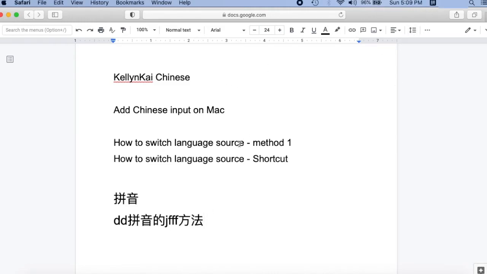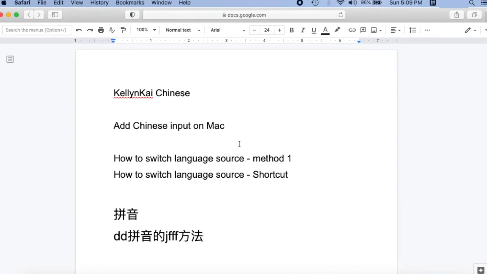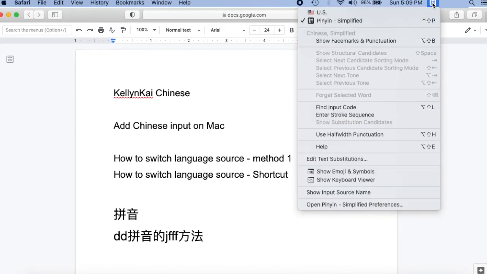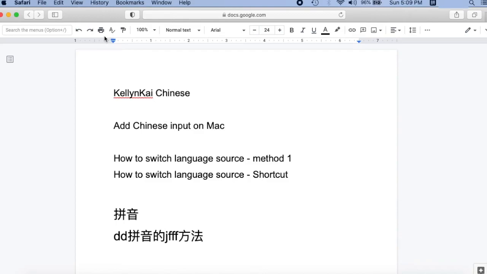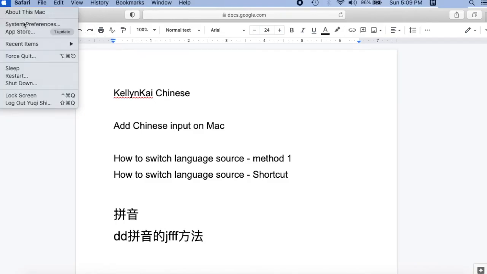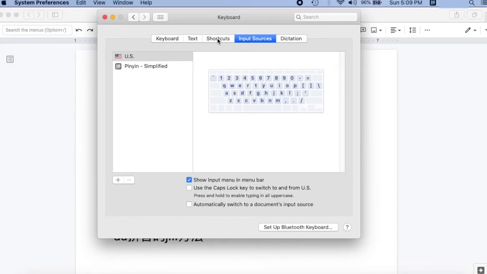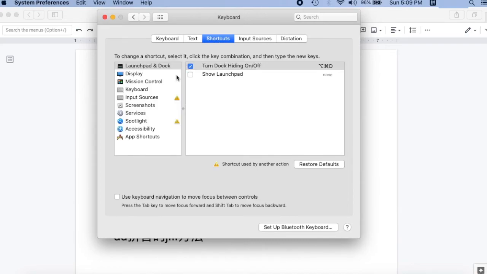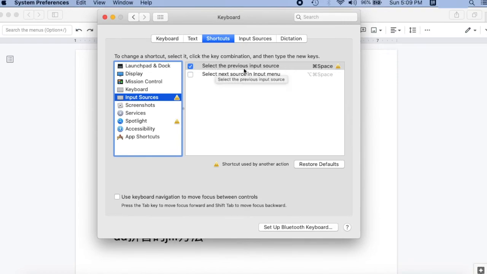And then I want to introduce another way, a shortcut that you can switch between these two languages. We do need to check the system preferences. There is a shortcut, a shortcut for input sources. So now it is actually command space that is chosen, but we can see this is a shortcut also used by another action.